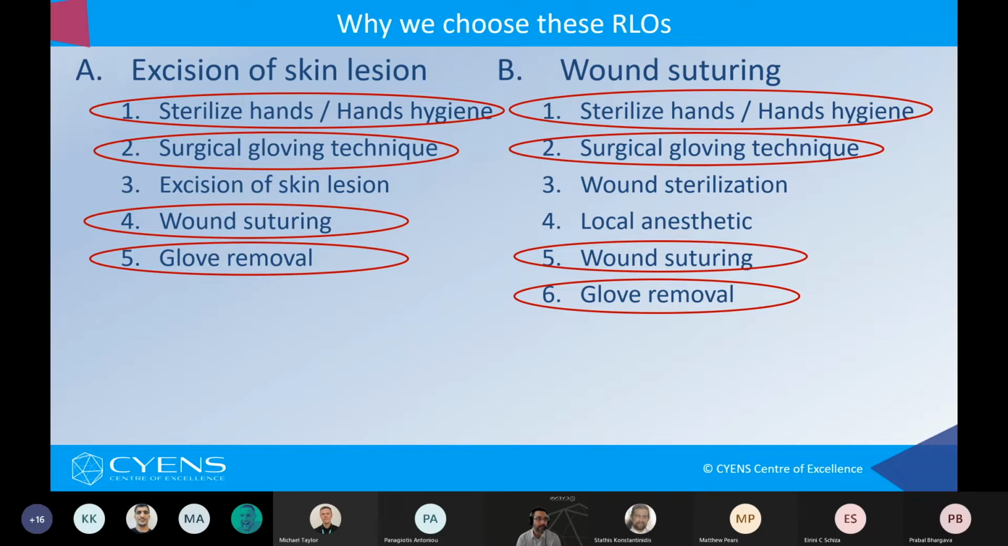For instance, for the excision of skin lesion, we have the sterilization of hand and the surgical gloving technique, which are shared, and then we go to a specific RLO which is only for this one, and then finish with the wound suturing and the glove removal. So this was one part of the application that we have developed.